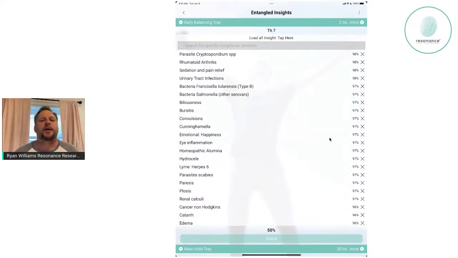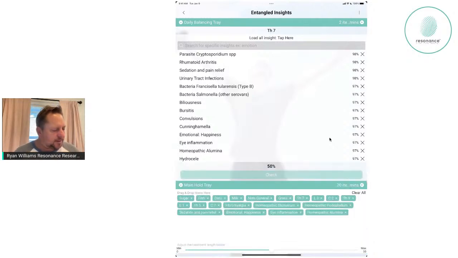What we want to do is bring all of those items together into the main hold tray, because now we've got a supporting treatment protocol where we've identified certain items that are all supporting one another, and they're all contributing to the same type of imbalance. Once we've got all of these items together, we then provide an overall balancing within the items in the main hold tray.